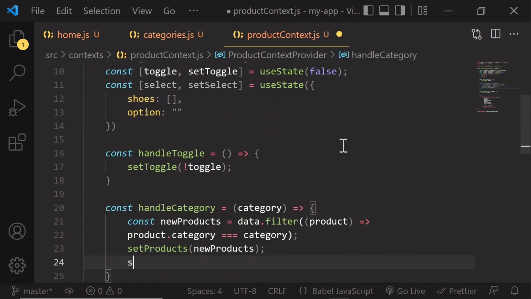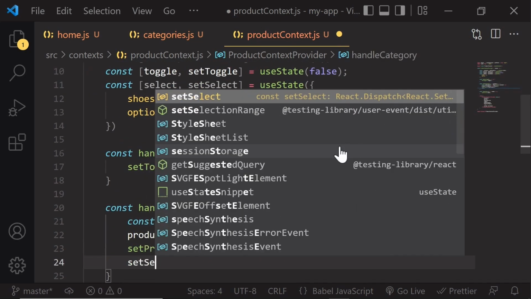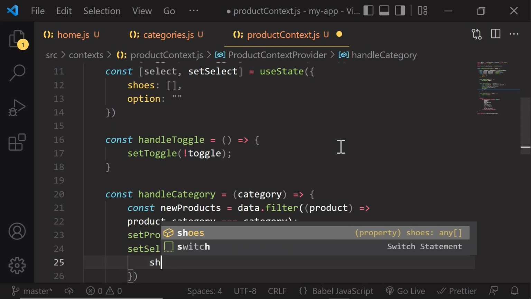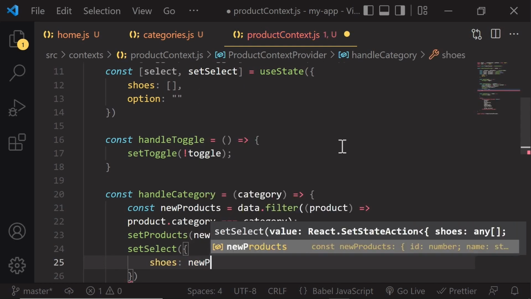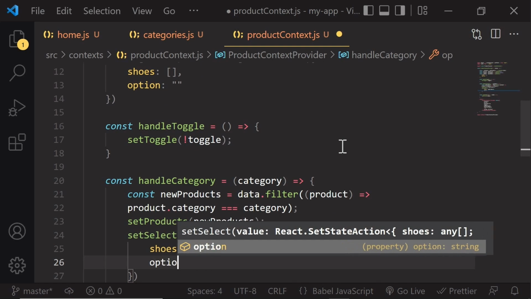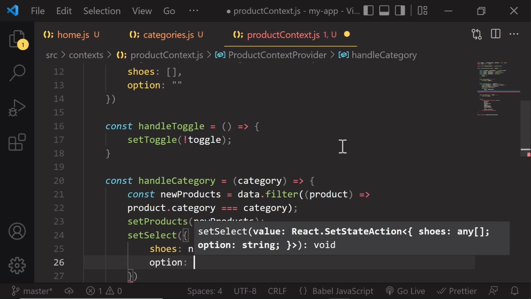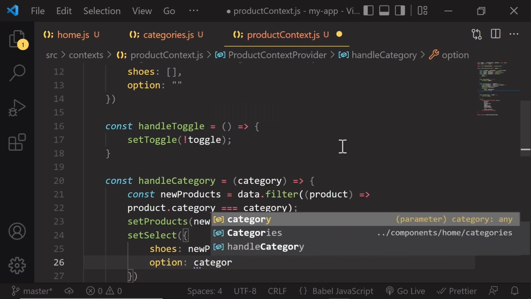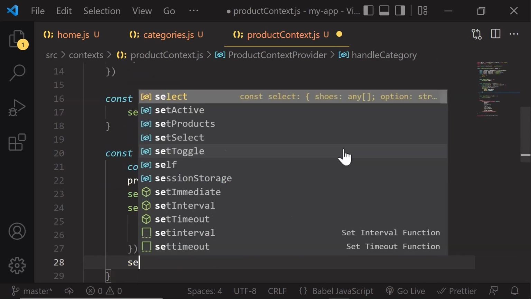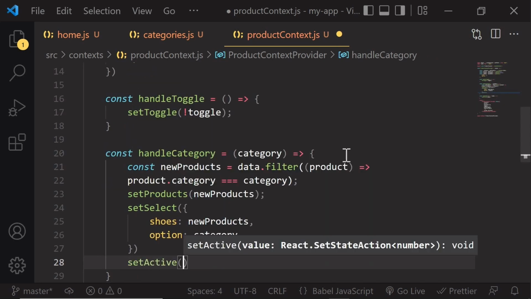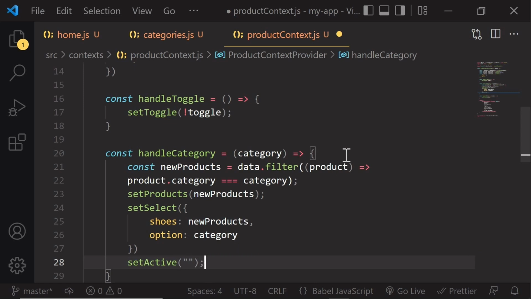So back to our handle category function, and when we call this function, I want to set the select object property of shoes to the new product filtered, and then set the option property to the value of the parameter category we are going to receive when calling this function. Then finally, set the active value to an empty string. That's going to set off the active button from the sidebar brand icons buttons.